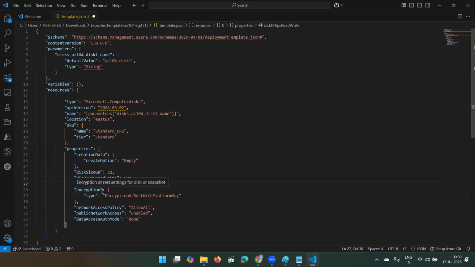MB per second. What is encryption? Encryption at rest with the platform key. So we have chosen a platform key to encrypt our disk. There are two types of keys, platform managed key and customer managed key. So what is this one? Encryption at rest with platform key. Another one would be encryption at rest with customer key. Then network policy: at the time of creation of the disk, we have chosen allow all. Public network access is enabled. Data access auth mode is none.